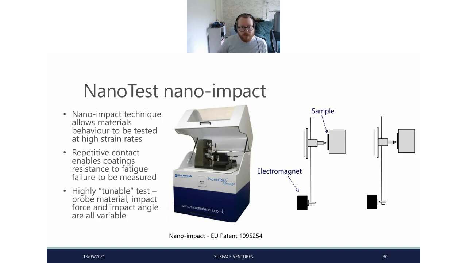So one of the main pieces of equipment that is able to do this type of testing is the Micro Materials NanoTest platform, the nano-impact system. It takes their standard side-on geometry indenter and uses an electromagnet in order to impulse the indenter into the surface. Typically, the actual retraction distance is fixed, and they'll vary the load of this.